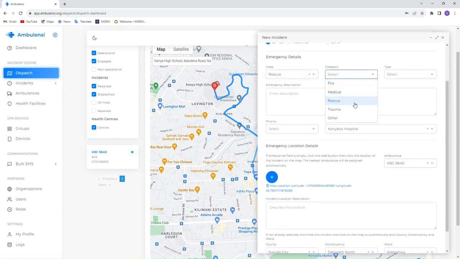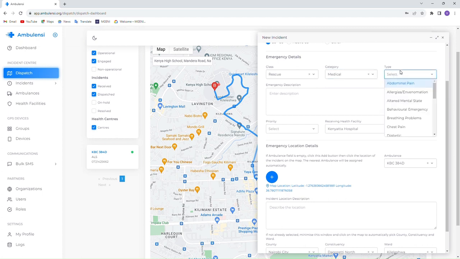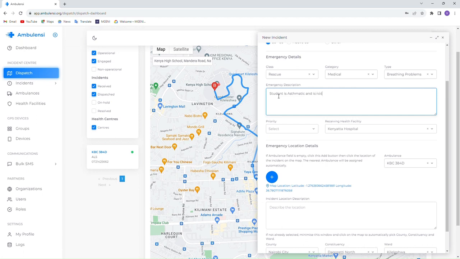Category, is it fire, medical, or rescue, trauma? I'll select a medical emergency. And we've included quite a number of the types of emergency, the most common medical emergencies there. And let's say it's breathing problems. For a brief description: the student is asthmatic and is not breathing properly.